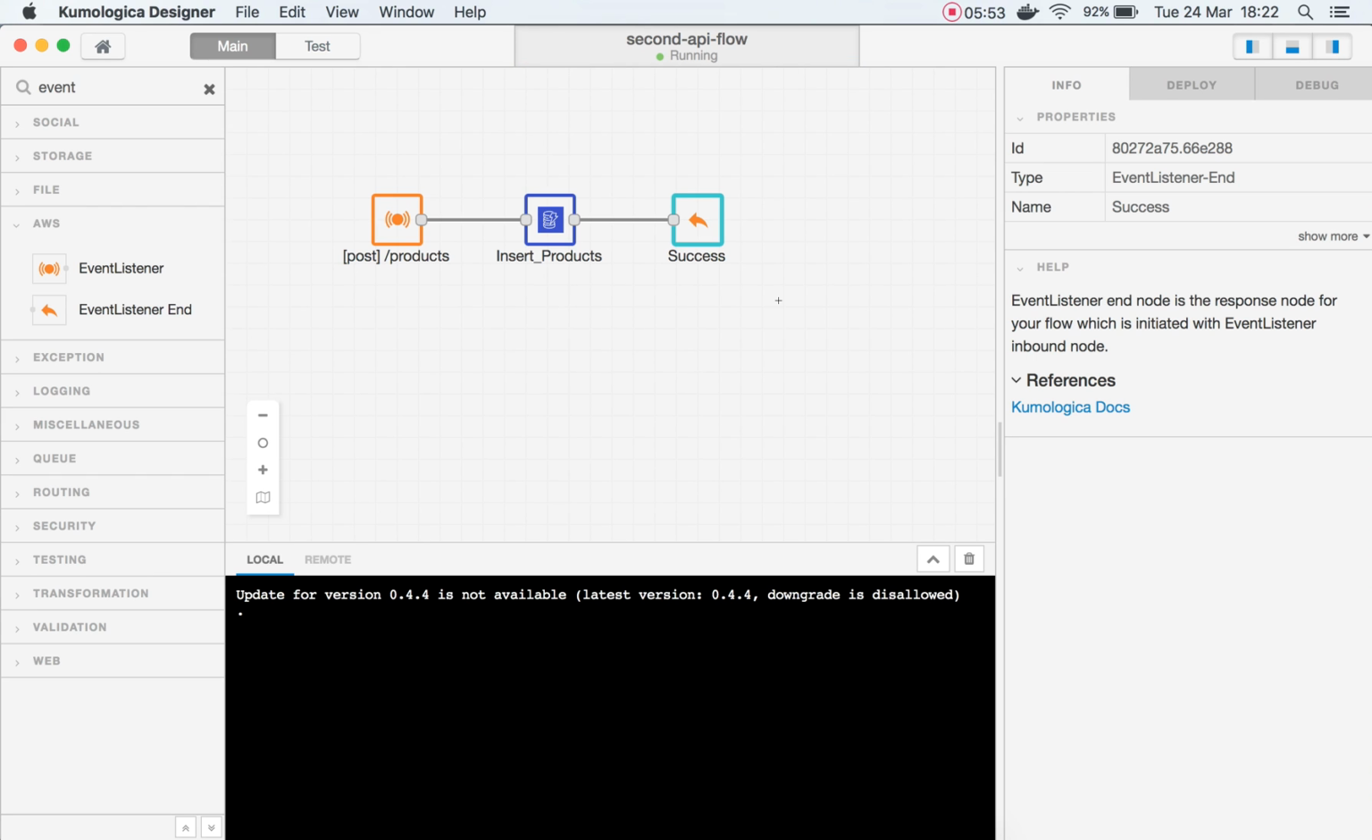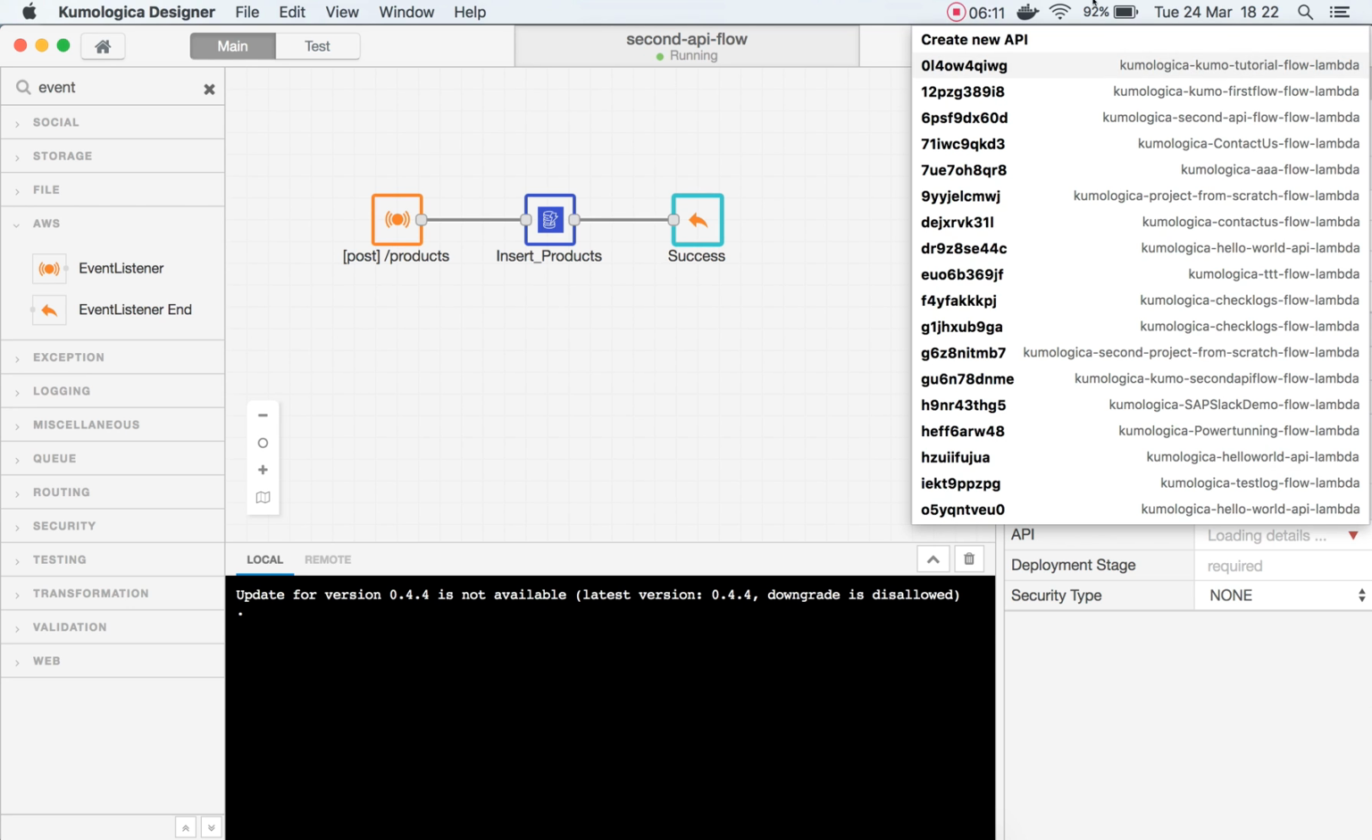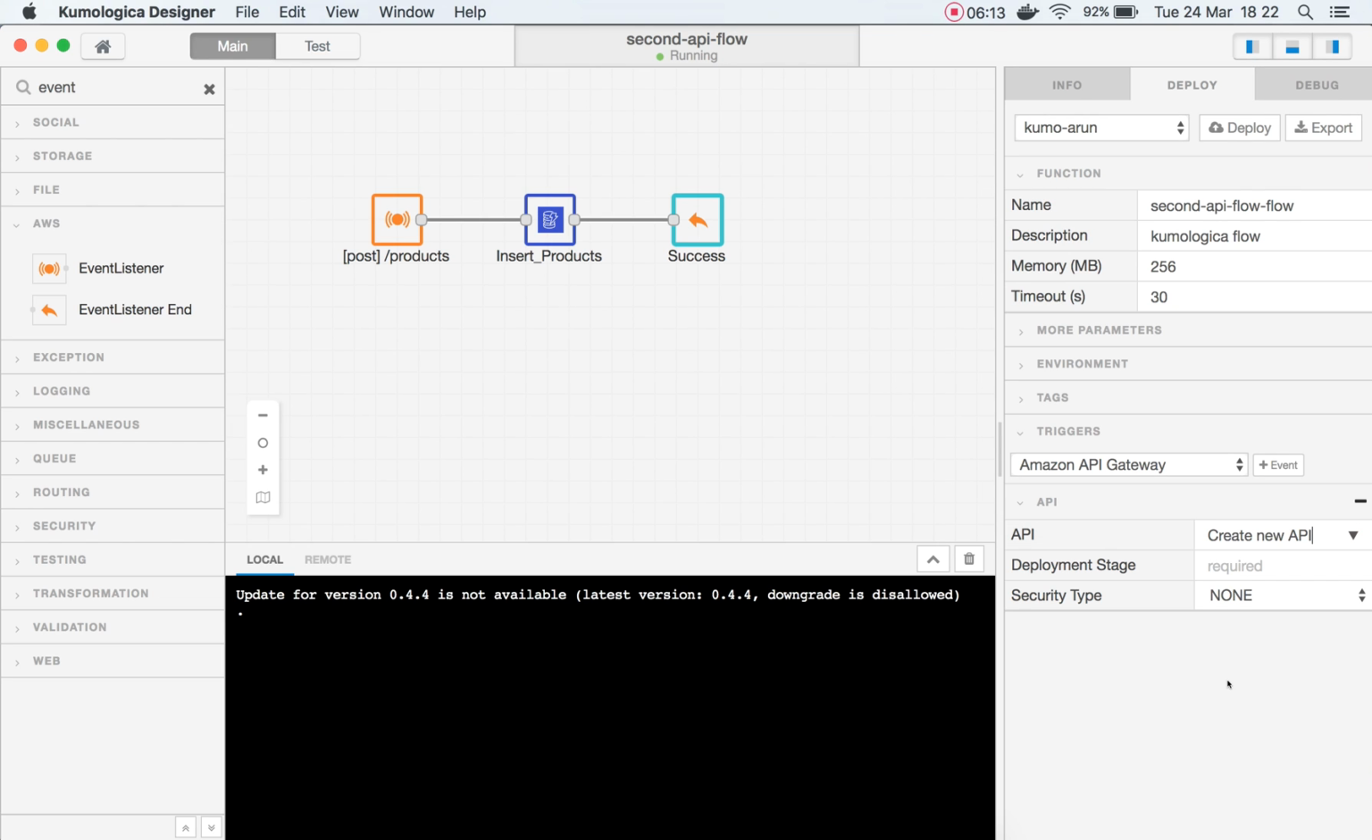Now let's deploy. For deployment, as we have explained in tutorial 1, we'll be selecting a profile. In this case, I'm putting it as Kumologica. On the API, I'm selecting it as create API under trigger, selecting the deployment stage as test. Click deploy.